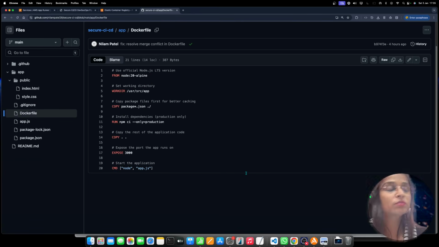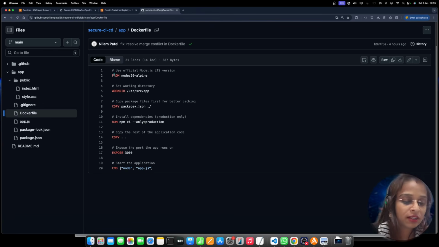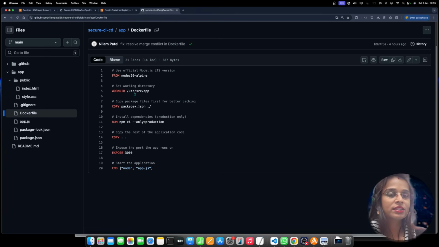So basically, how to containerize our application? What are the steps that we follow while containerizing our application? Firstly, we'll take a base image. Mostly this is a Node.js application, so we are taking node 20 alpine as the base image, and we are going to set a working directory inside the container. So /usr/src/app is the working directory that we are going to set.